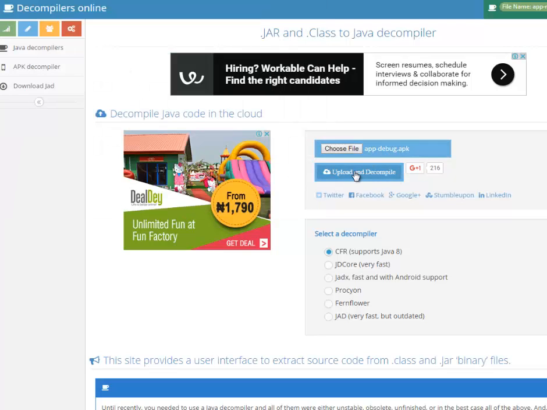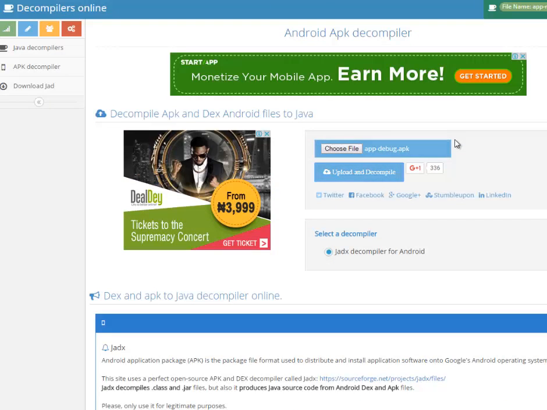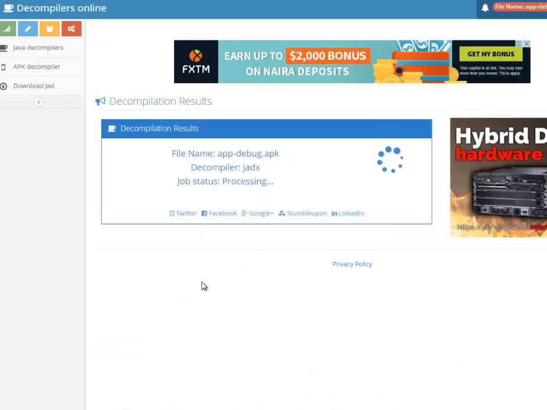You get it there, you upload and decompile. So you get the APK uploaded to the server of the Java decompilers, and it's going to actually decompile it using the JADX decompiler. So you're going to exercise a little patience depending on the speed of your internet.